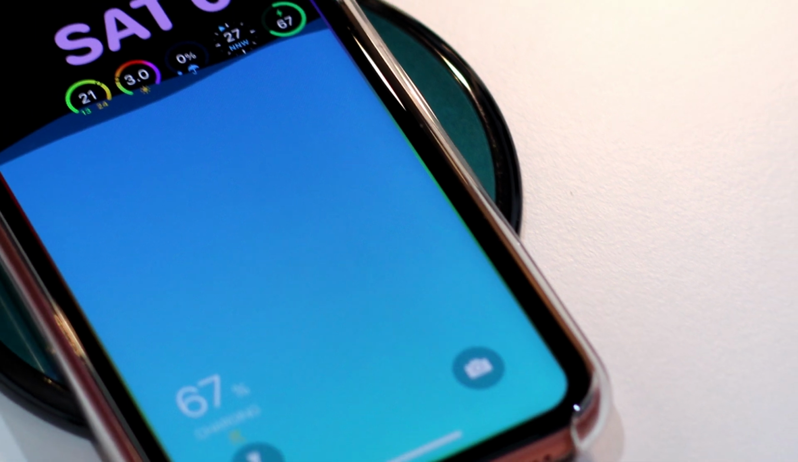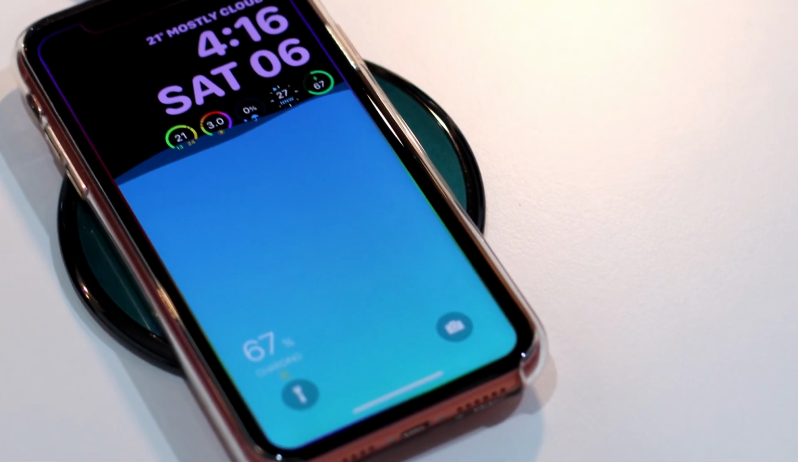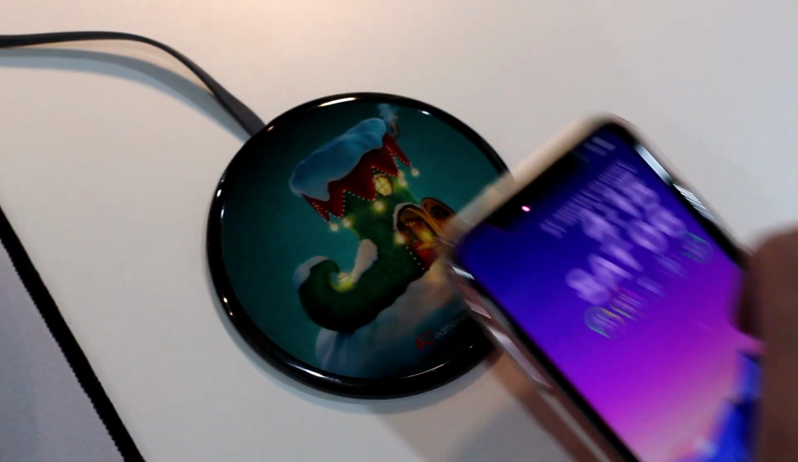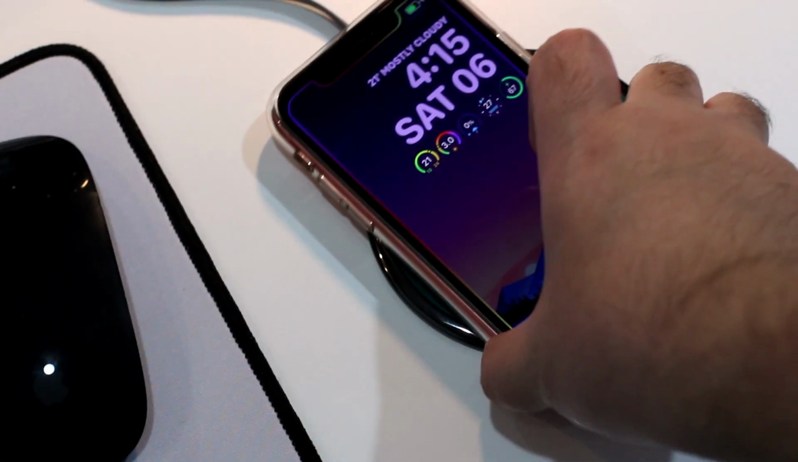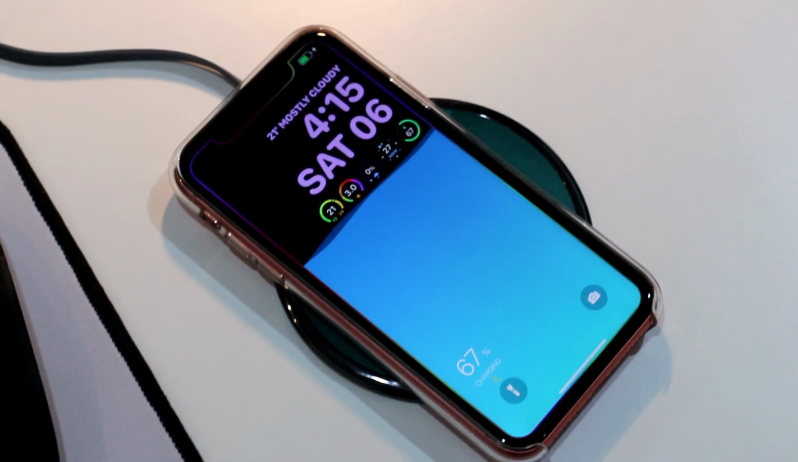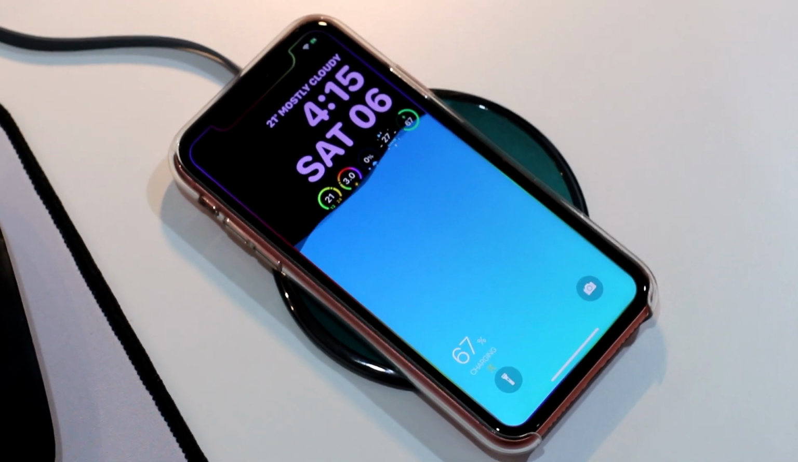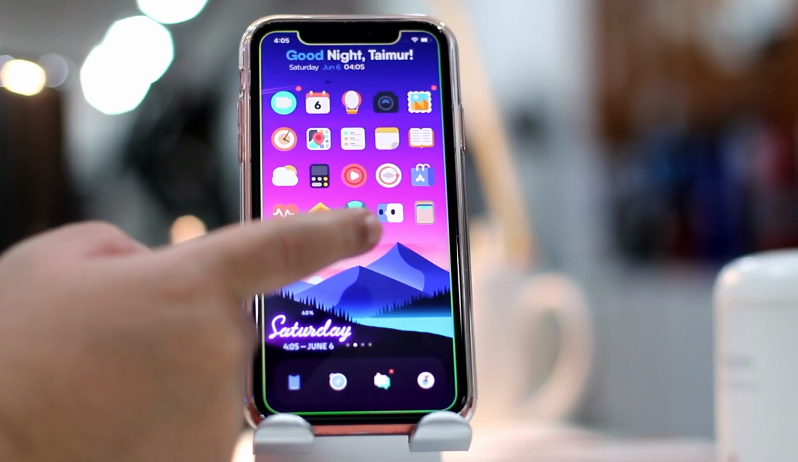Last but not the least, we have a cool looking Zen HTML widget called Charmix, which adds a very nice charging animation to the lock screen when the iPhone is being charged wirelessly or wired. It looks very cool. You need to see it in person to appreciate it. Best of all, it works with the always on display tweak mentioned earlier.